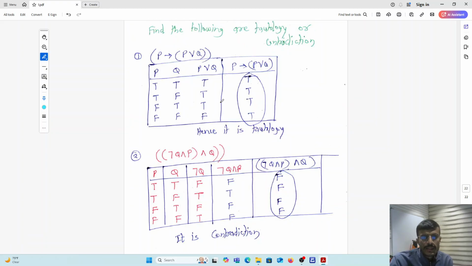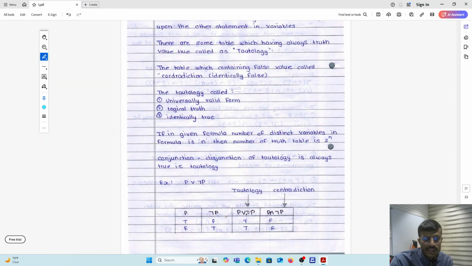Now you can see this table containing the tautology. P is given to you, and you have to find the negation of P. Yes, it is possible. Then P or negation P. If you find P or negation P here, it gives you both truth values as true. That's why it is called a tautology. This one is your tautology.